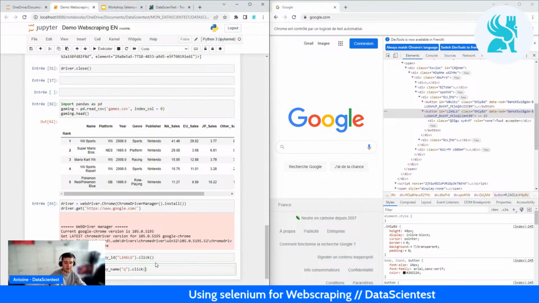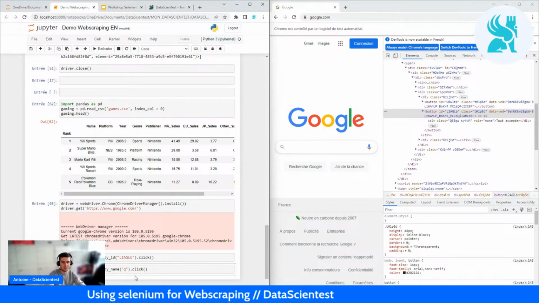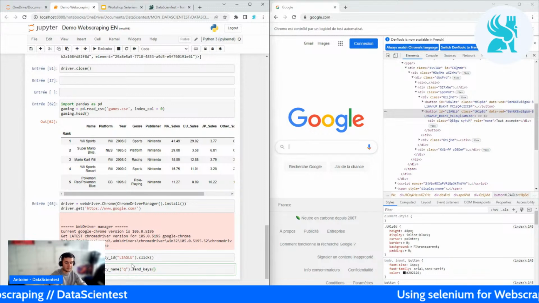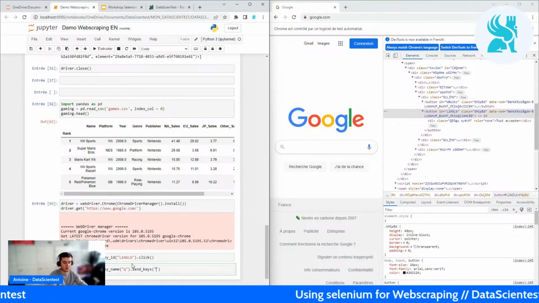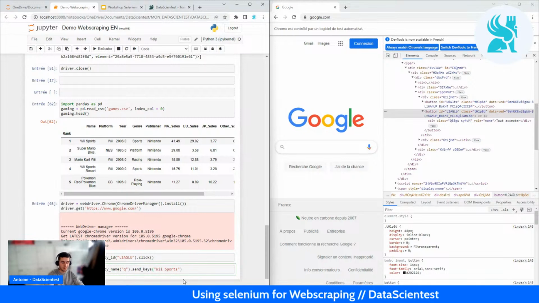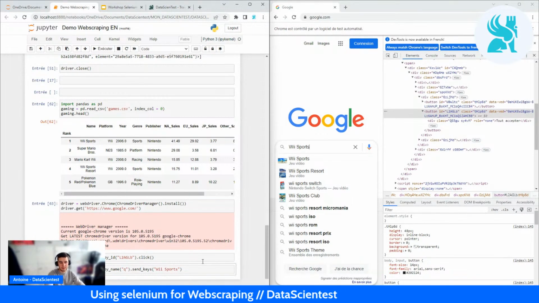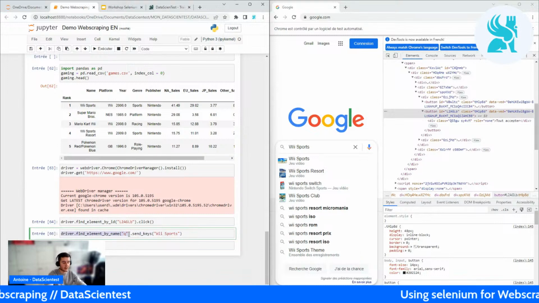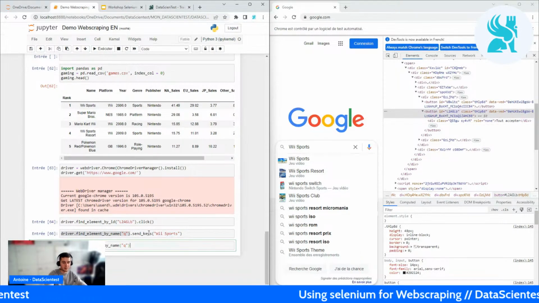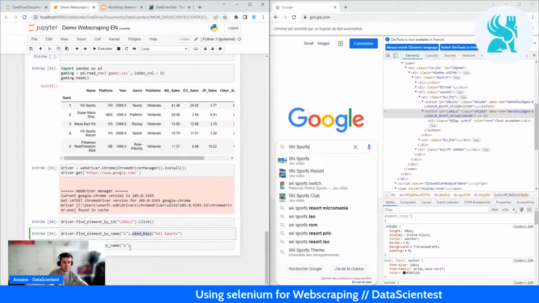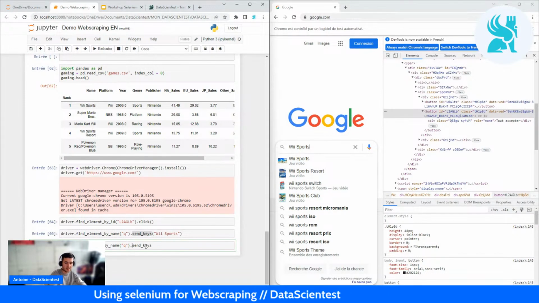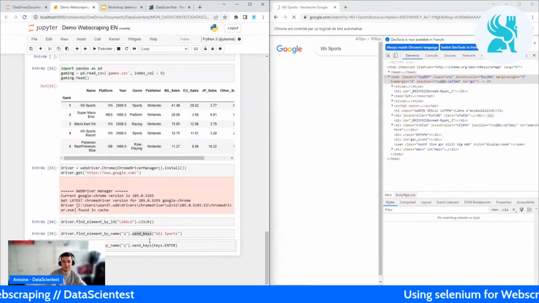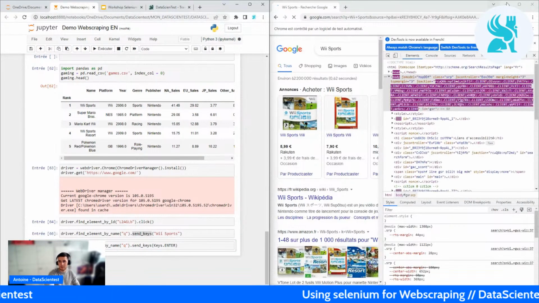Dot click, if I make click, it worked because it finds the element, but I don't want to click here. I just want to send keys. And what are the keys that I want? It's Wii Sports. And finally, the final thing to do is to click on enter. Send keys dot enter. Let's do this. It worked. It accessed the page.